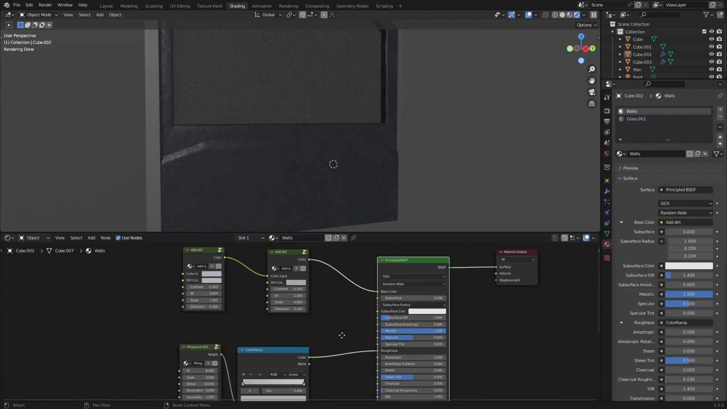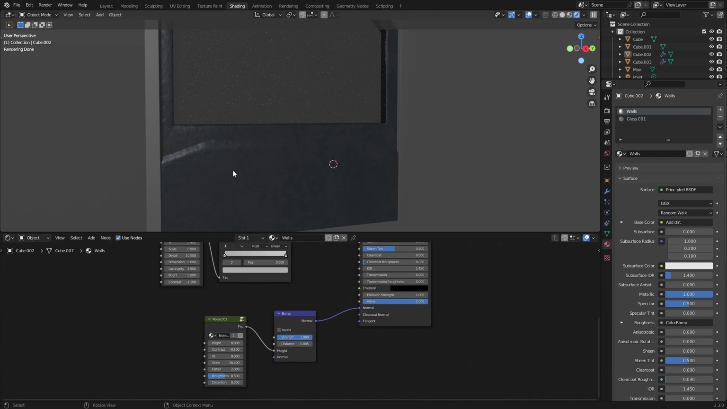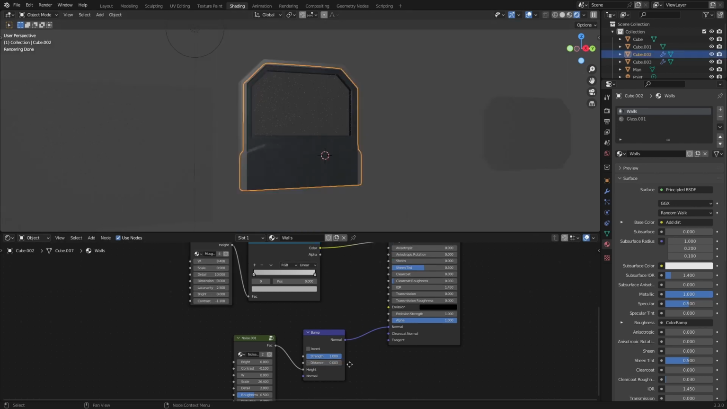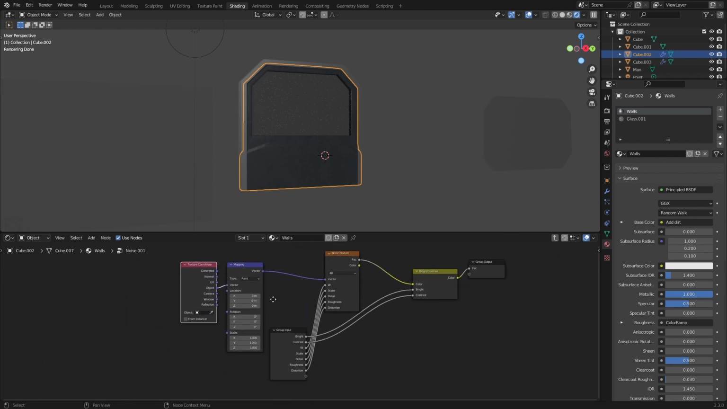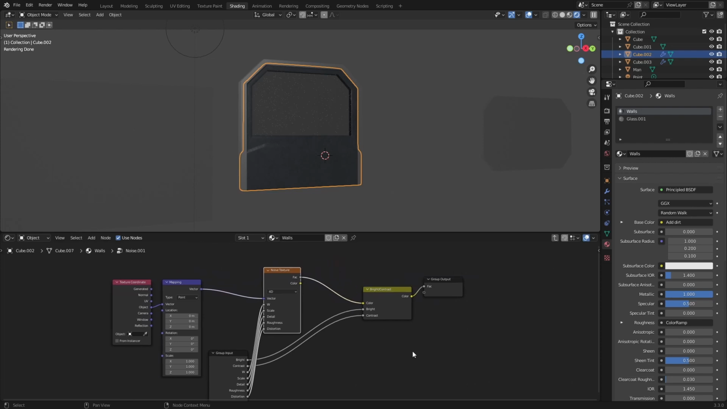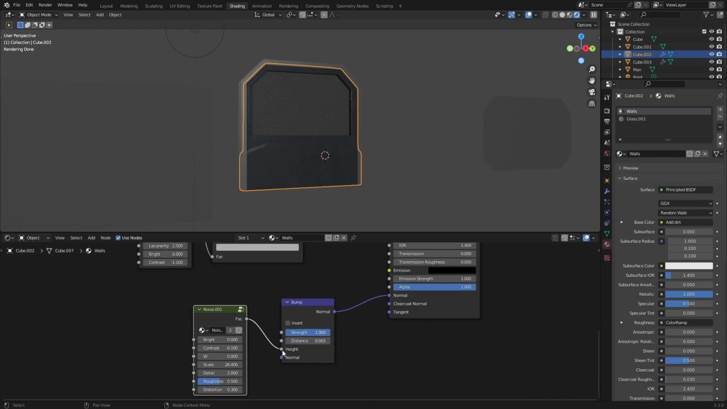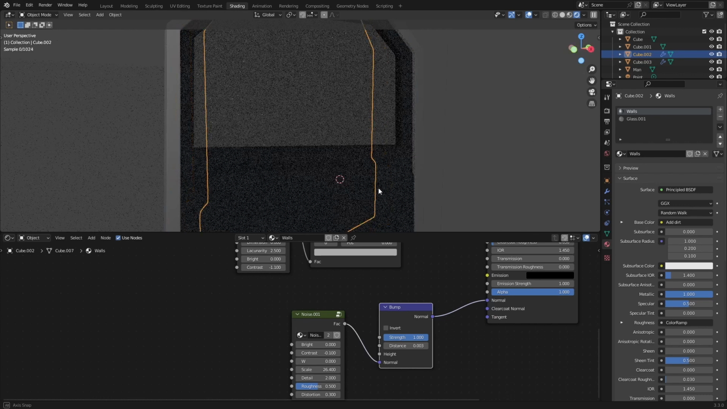And then the wall material that I use also uses this add dirt function. Probably went a bit too high on the normal strength. Maybe something like 0.002 or 0.003 would be better. The noise is basically the exact same as the Musgrave, but using a noise texture instead. And this is just going into a bump that's going into the normal. Make sure you connect this to the height. If you connect it to the normal, then you'll get some weirdness.